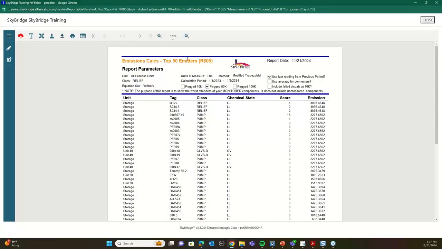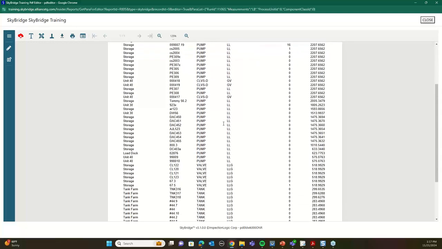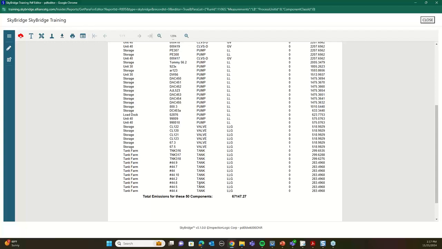Right. And as you can see, I have mostly relief valves here, probably never been monitored, like we mentioned before. So it's pretty high. I've got some pumps on here too, and that's the tanks. You remember the tanks that didn't have the equation set? We didn't create one either. So these are the tanks with the equation sets here.